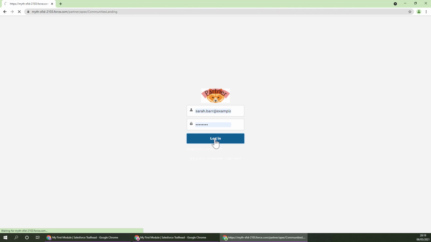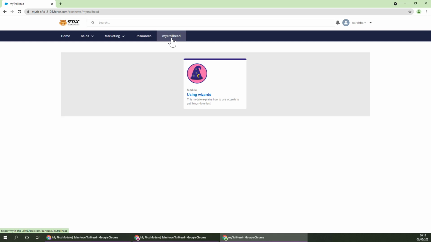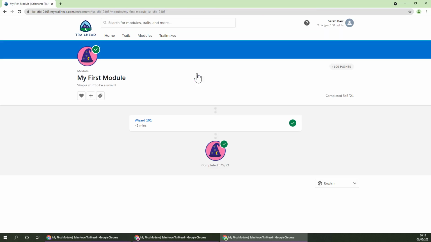So log into the partner community, and I think we've got an even simpler home page here. Oh, that's right, we created a little myTrailhead page, and then we put that on there, and again, the same thing, they click on there and they go straight into myTrailhead. So they can all just go straight into myTrailhead, and it works perfectly.